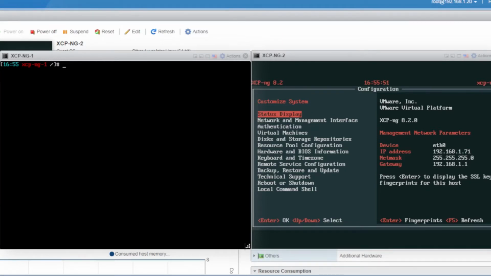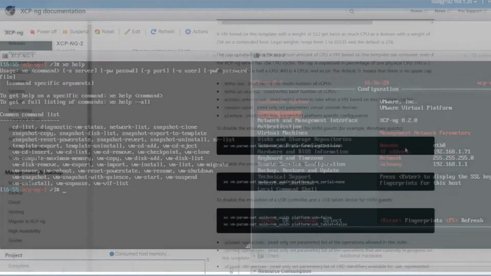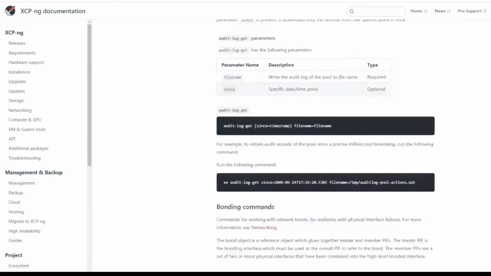but not too often. Now, once you're in the XCP-NG command shell, you also get access to the XE series of commands. As you can see there, I just typed XE help. That gives me a brief list of available commands there. And these are also commands that you can use to manage your host or your pool. It's pretty comprehensive. There's a long list of shell commands available in the XCP-NG documentation. You can read through that if you really want to.